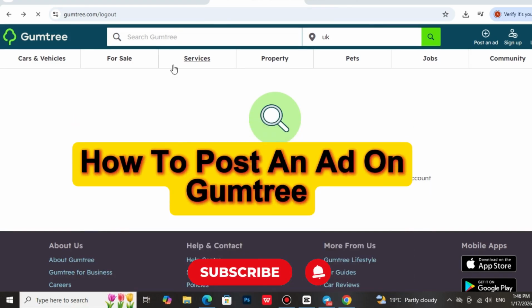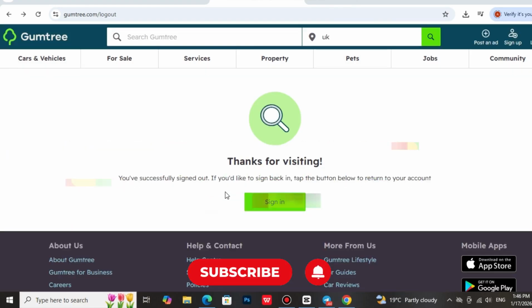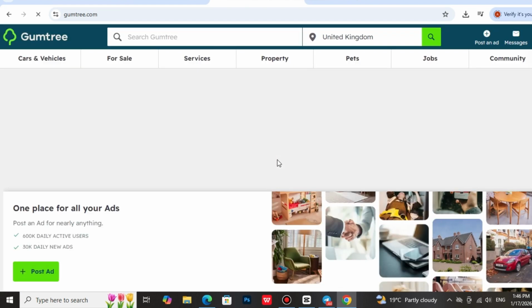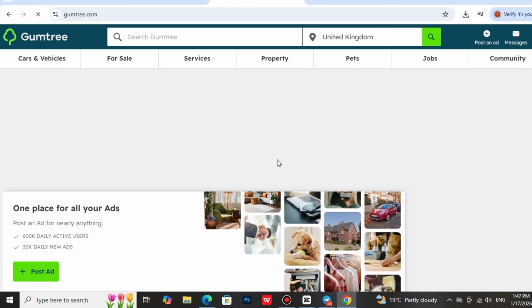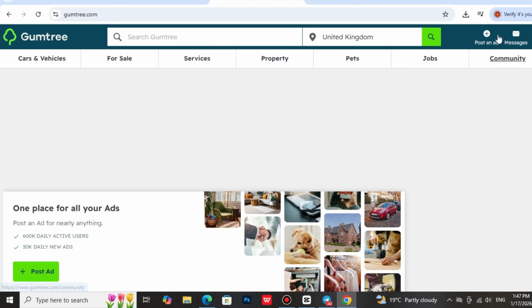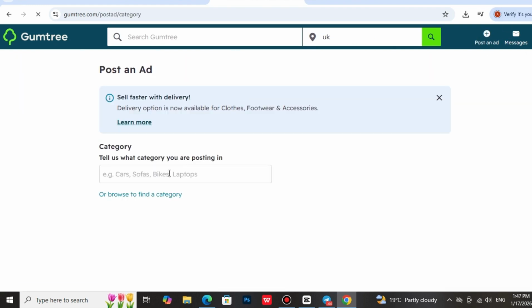Here's a quick guide on how to post an ad on Gumtree. First, go to gumtree.com and sign in. If you don't have an account, create one. Once you're in, click the Post an Ad button in the top right. That opens the main listing form.